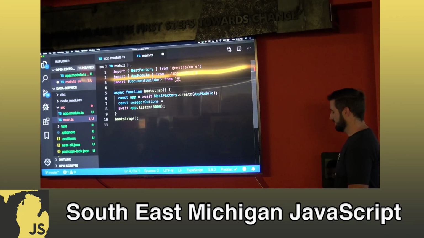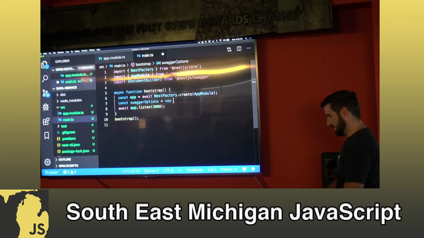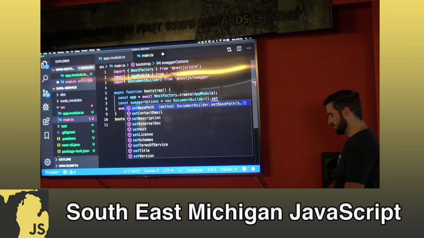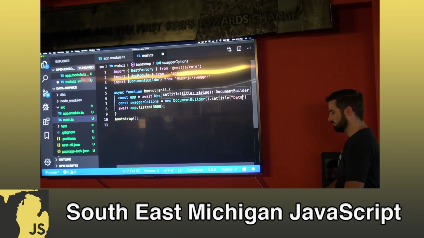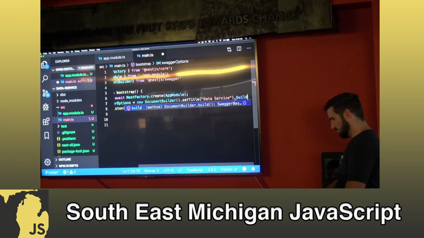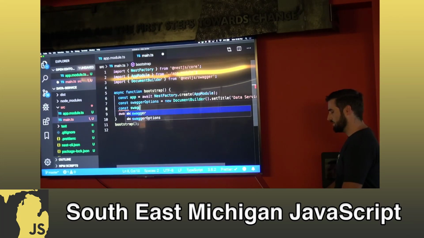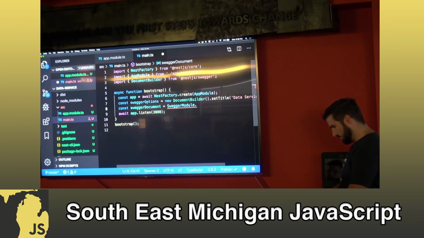So now that we have that, I can import the document builder. I'll instantiate it. And here's where I can set the title of the page. We can call it whatever we want. In this case, we're just going to call it data service. And then build. So now we have our Swagger options, but you can see it doesn't have any cognizance of our application. We've just set a few settings for Swagger. So the next thing we need to do is create the Swagger document, which will actually consider our application.